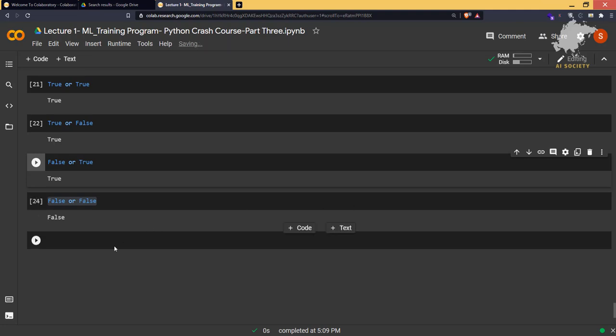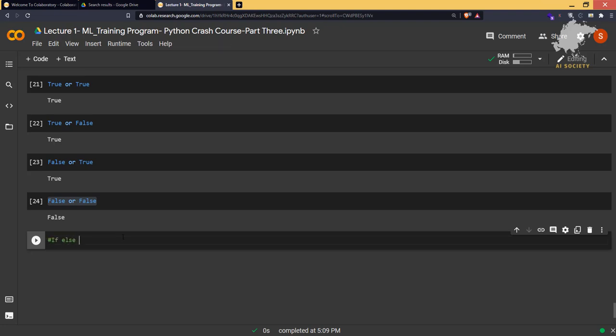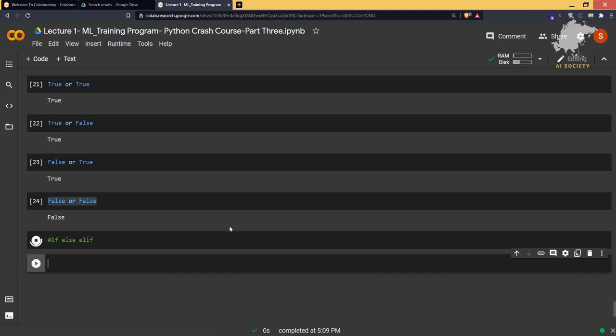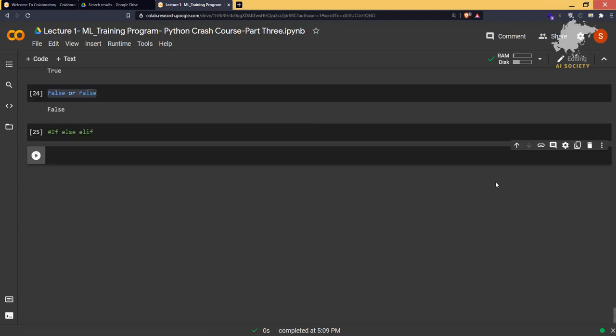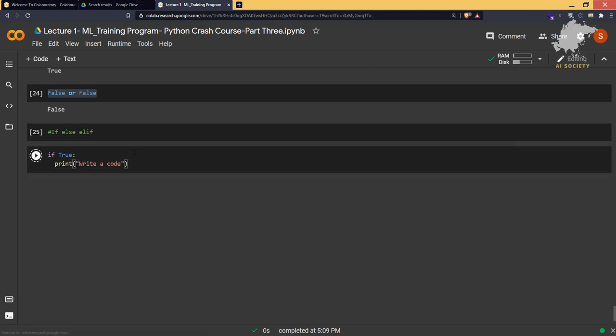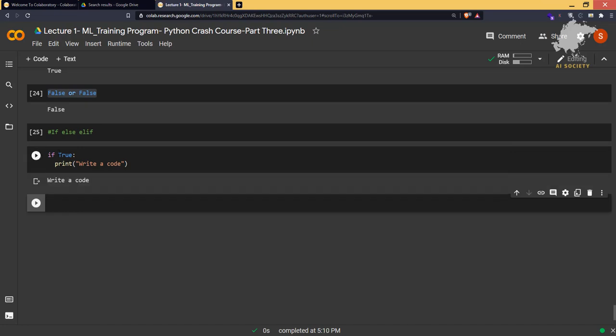Okay, now let's quickly understand one more concept, which is known as if else if. Basically it's not if else if, it's if, else and elif. Let's talk about this quickly, because we have to revise this concept. If I have if true, and print write a code, it will give us write a code. That means if this condition is true, then only it will go inside this.